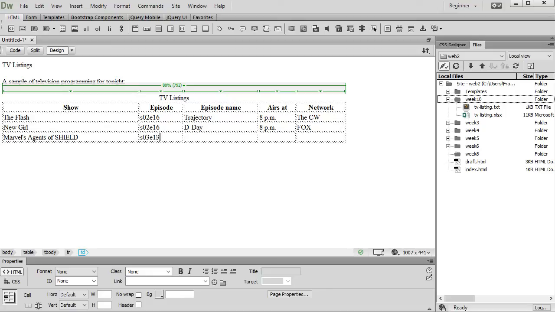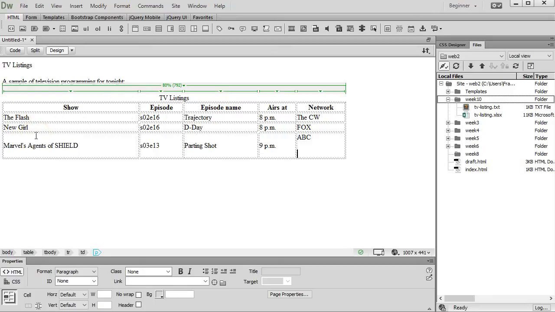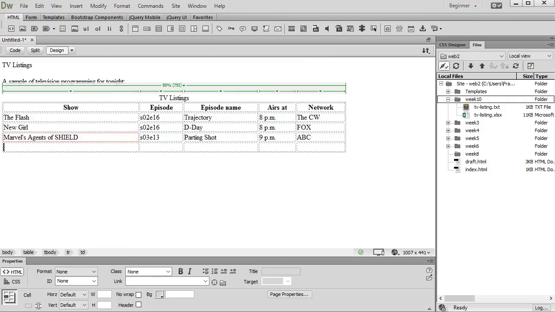Season 3, episode 13. Yes, Parting Shot. It airs at 9 p.m. on ABC. And I could keep on pressing tab, etc. Now, if I put in the wrong show, let's say that I skip one. The next one is The Voice, but I'm going to put in Limitless. That airs its 19th episode of its first season. And then the name of the show is A Dog's Breakfast.